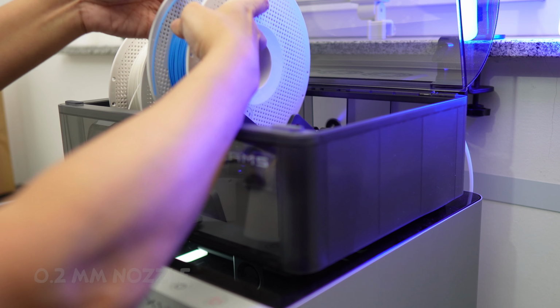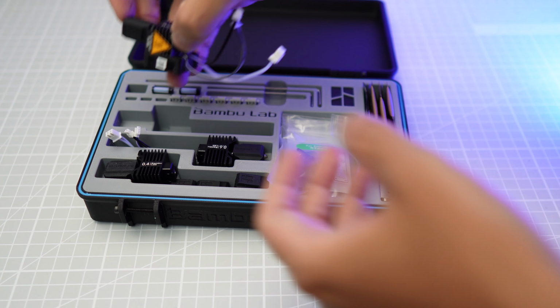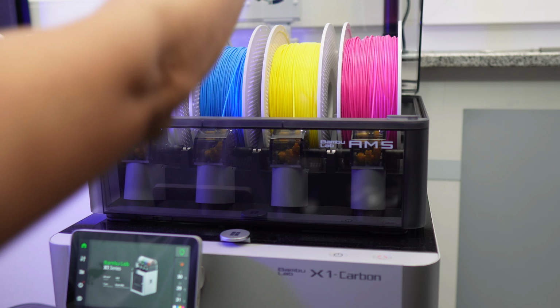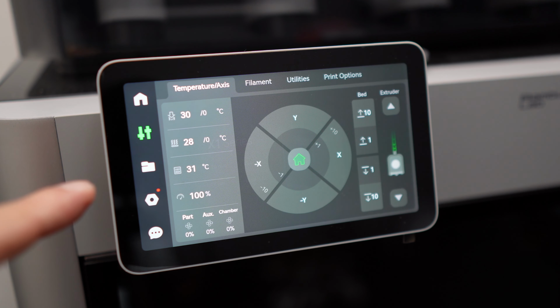We're gonna print using PLA again, but this time, let's swap this stock hot end with the 0.2mm nozzle hot end. I'm gonna print this color lithophane picture of Deadpool and Wolverine. You can use the lithophane maker to generate the STL file for it.